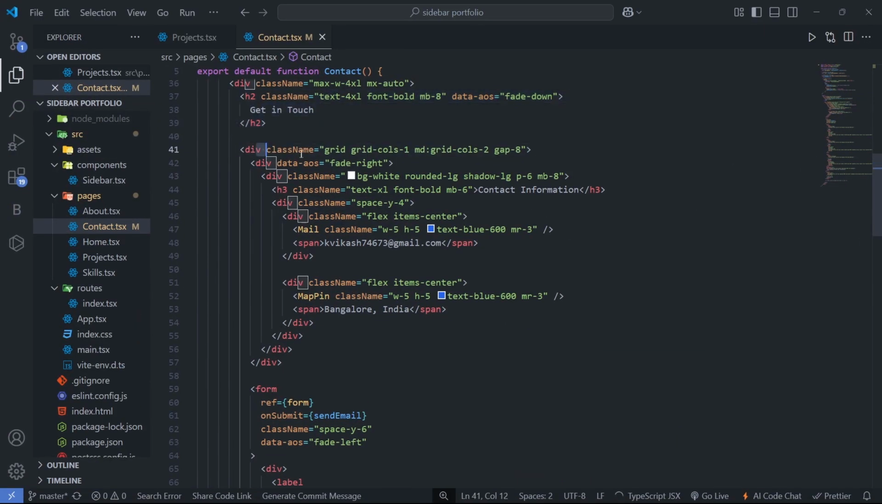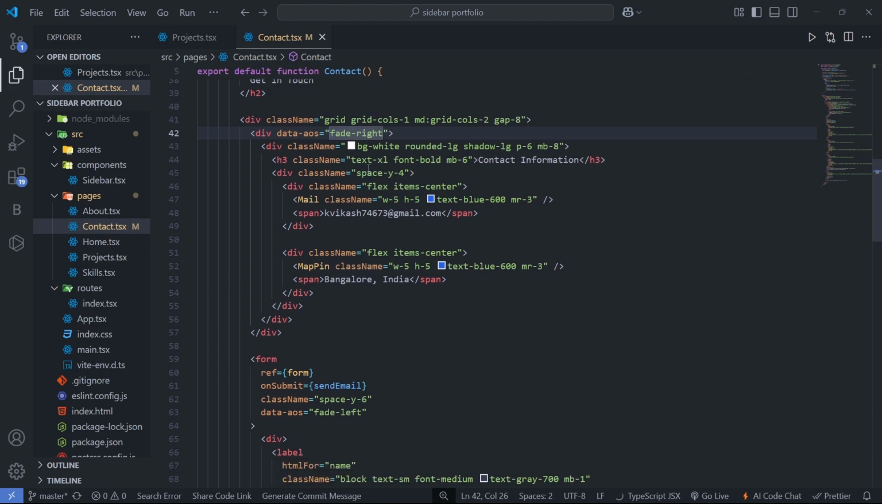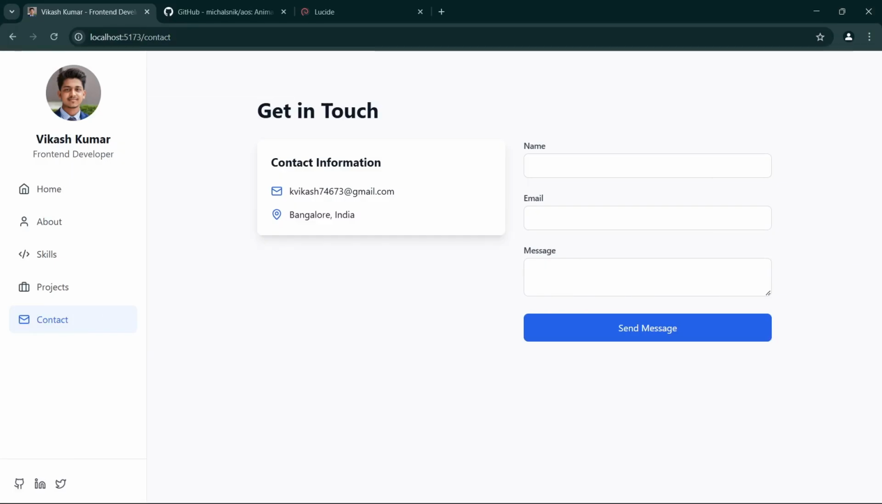So here we have a div. In this div we want to show the animation, so we add the animation attribute here, fade right. Then we have an h3 tag, and in the h3 tag we have this Contact Information.